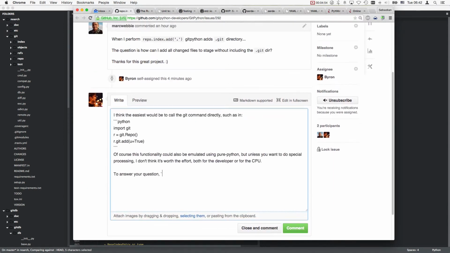Repo index add, let's call it like this, is low level enough to directly and unconditionally add all paths given in the items iterable, and therefore it is not suited to emulate something like git add -u.